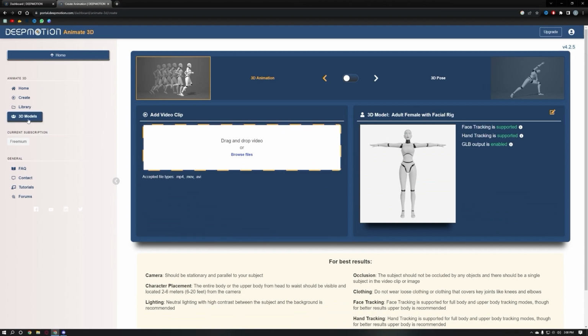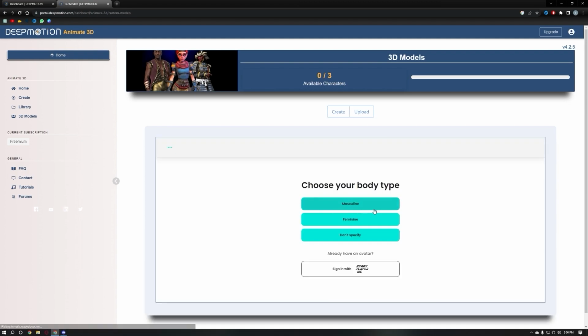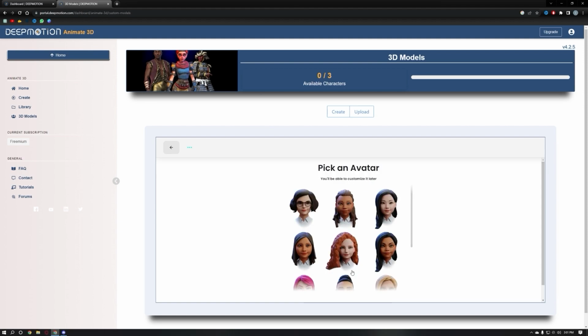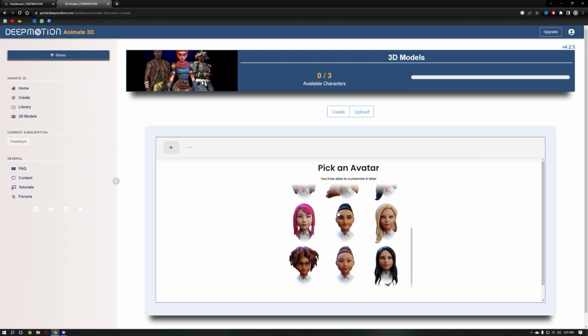In this step, we'll create our 3D model. While you can upload your own 3D model, we'll use AI to generate one this time. You have the option to create a stylized character or a realistic character. I'll choose the stylized character. Furthermore, you can select masculine for a male character, feminine for a female character, or don't specify for a unique character. At this point, you can create your model using your own photo captured by the camera or upload a photo from your computer. For demonstration purposes, I'll use DeepMotion's database and click on Continue without photo.